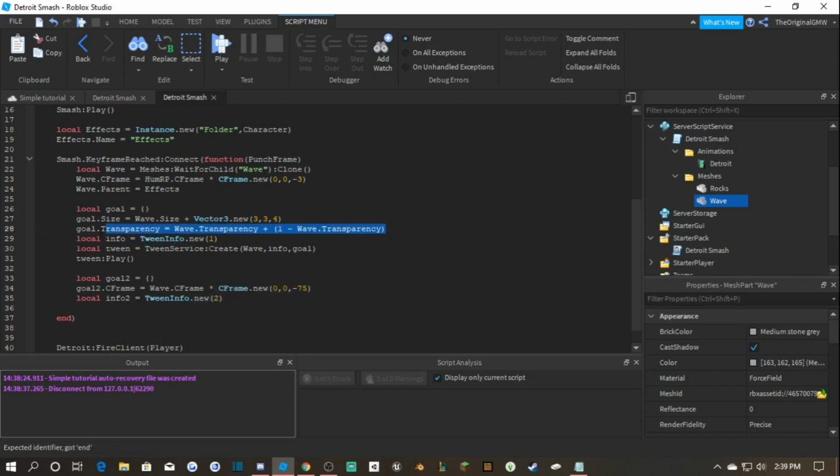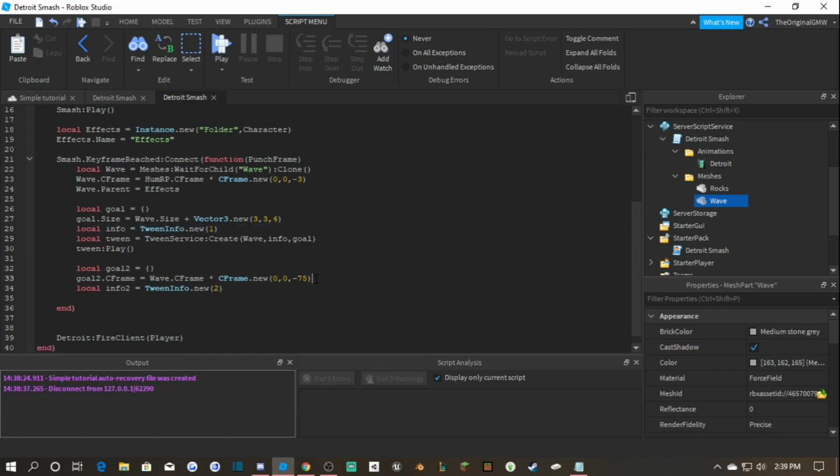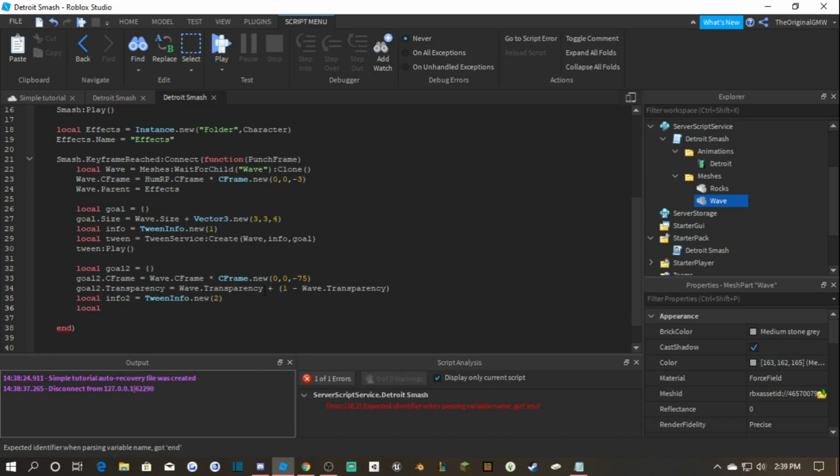And actually, I'll change the transparency to goal 2 so it's like a smoother transition. Local tween 2 is equal to TweenService create wave info 2 goal 2, tween 2 play.